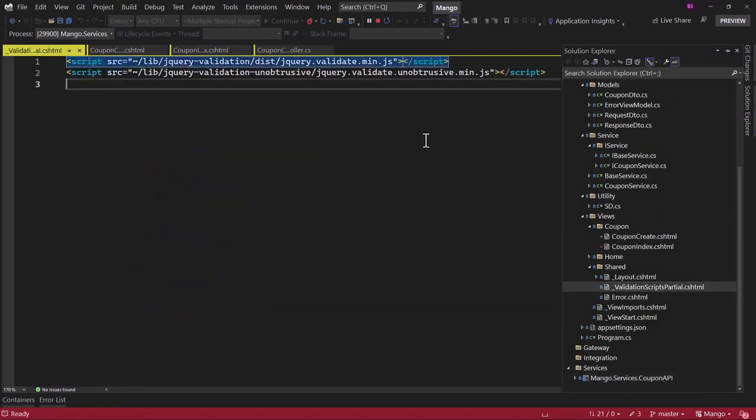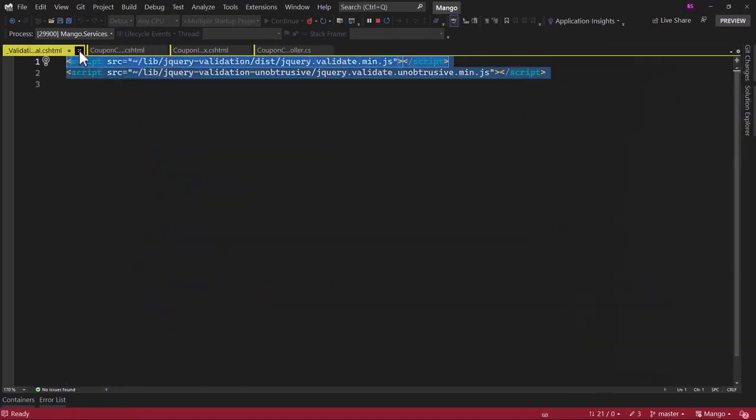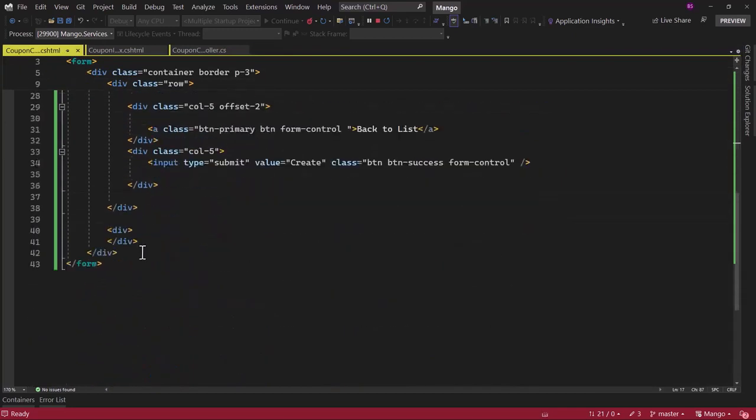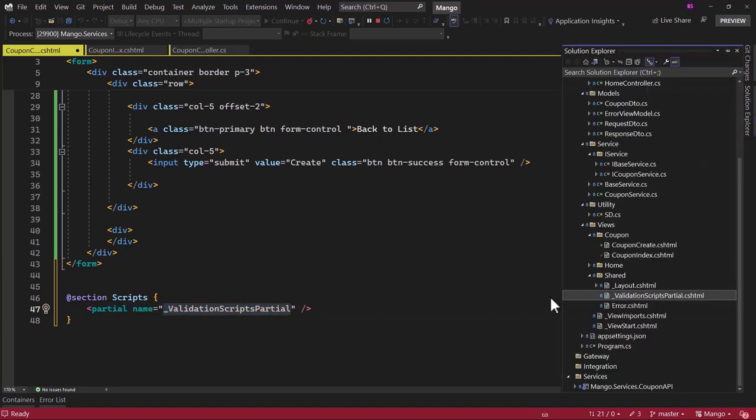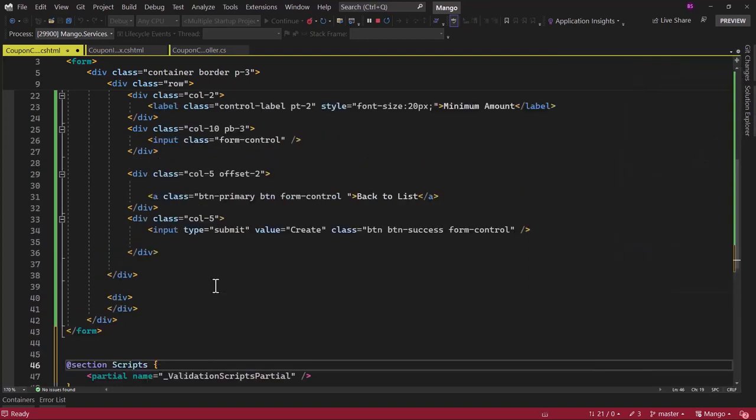For validation, we will be using the validation scripts partial. That is right here. We have the jQuery validation. We will scroll down at the end here, add a section Scripts, and we will use the partial tag with ValidationScriptsPartial. Make sure the name is exactly the same, or else it won't work.